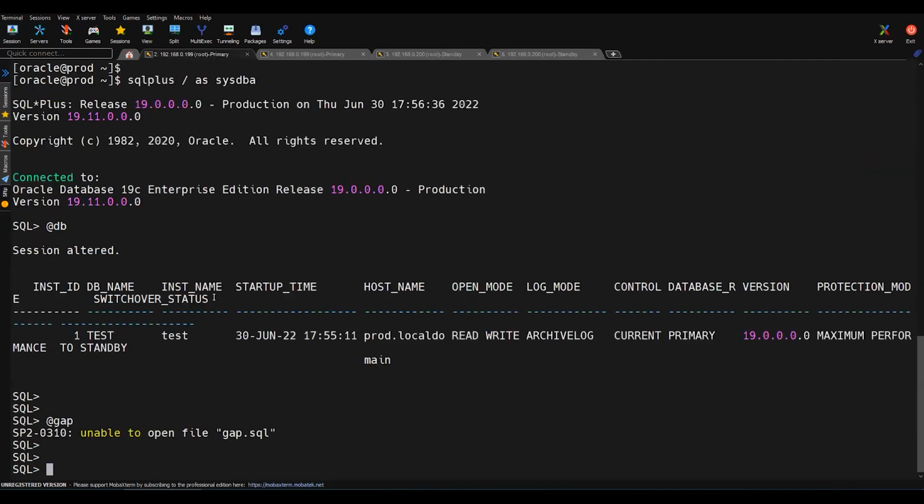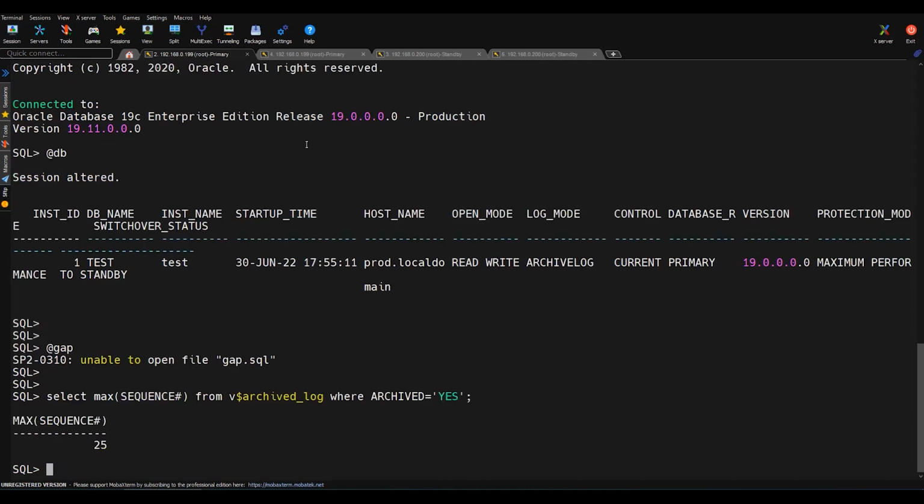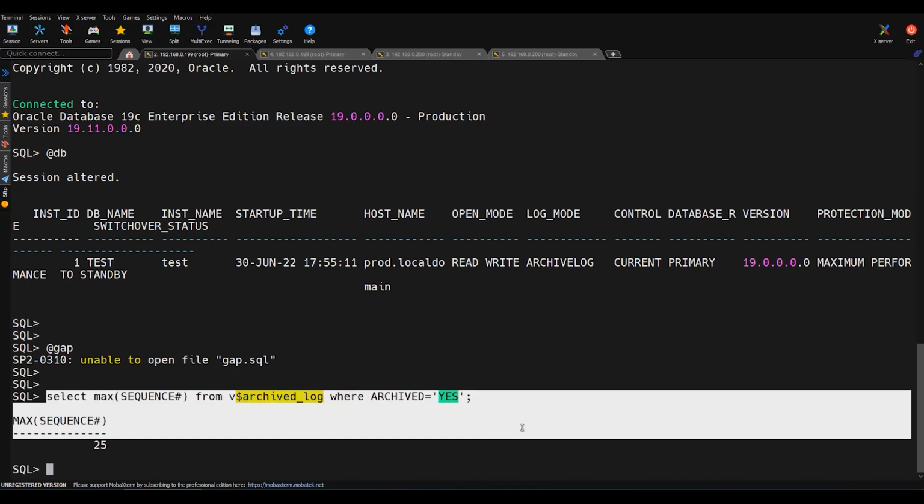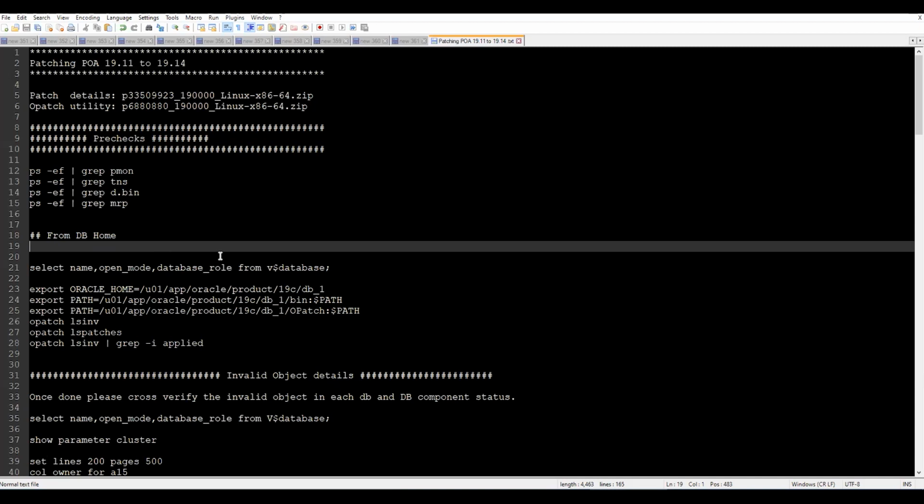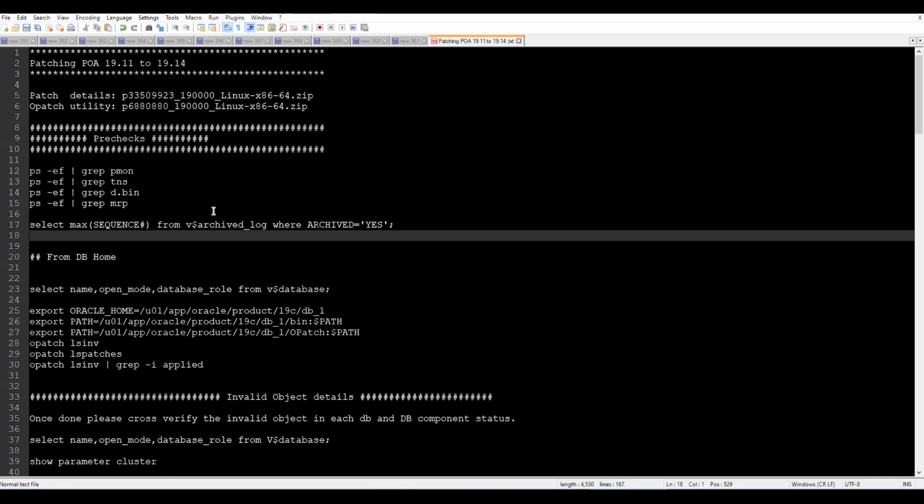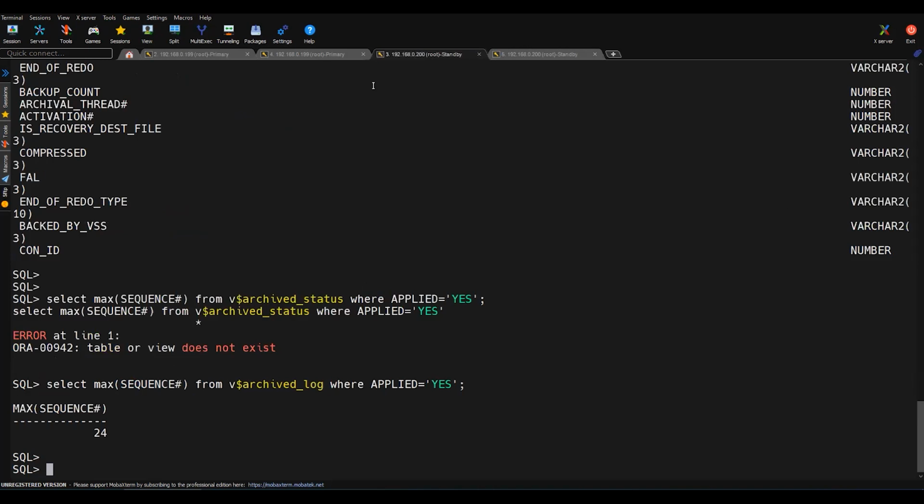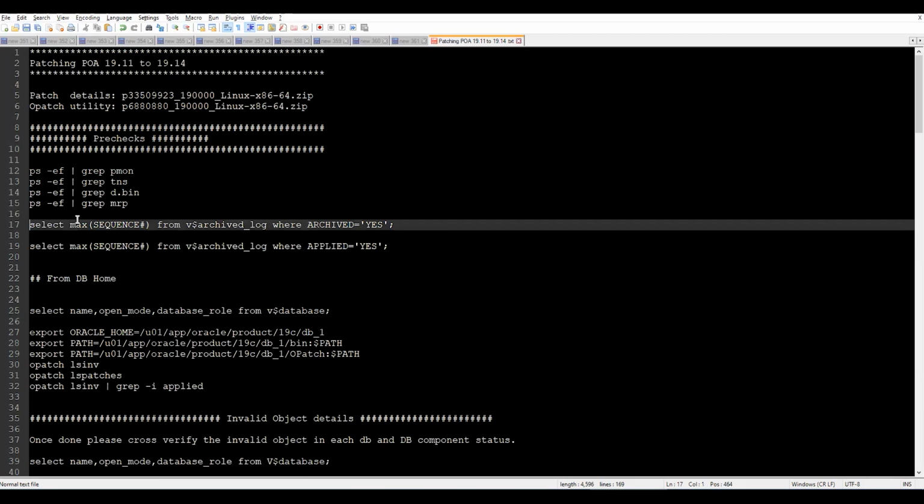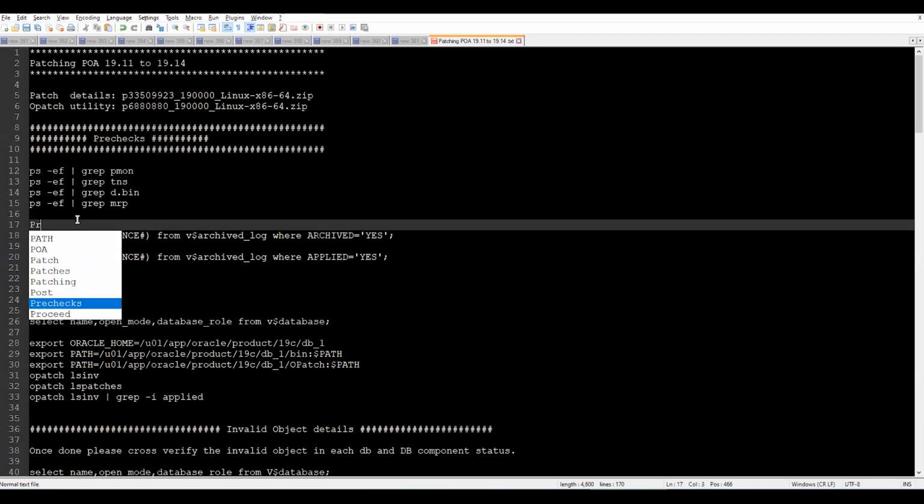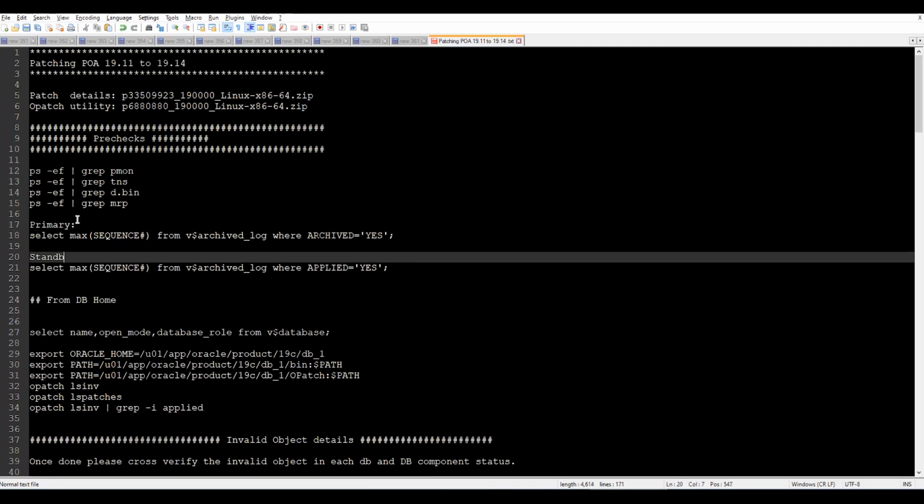Similarly, you can verify the sequence on the primary database where archived equal to single quote yes. This is what you have to put. So basically, the idea here is we have to verify the sequence. So I'll just copy these commands here also. Before you go for the patching activity, you should make sure there is a proper sequence, or you can say archives are already in sync. So in the primary database, we will be running this command. Okay. And on the standby database, we need to check this one.